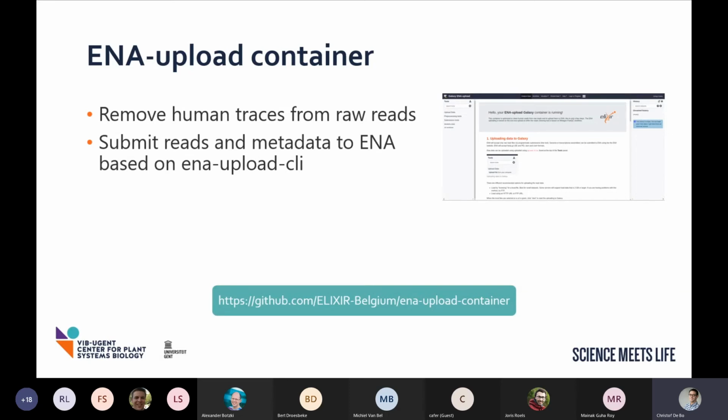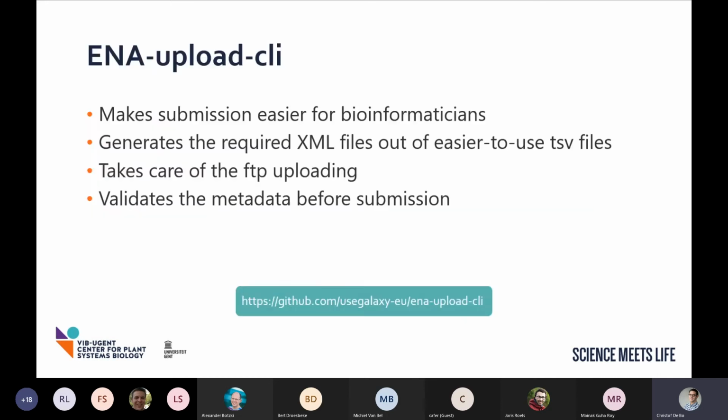That last functionality is based on ENA upload CLI, something we worked together on with the lab of Björn Grüning, and this actually makes the whole process of submitting data to ENA a lot easier, because people that are familiar with this probably know that it's quite cumbersome to handle XML files, and you can also not ask a researcher to upload their data to an FTP server.